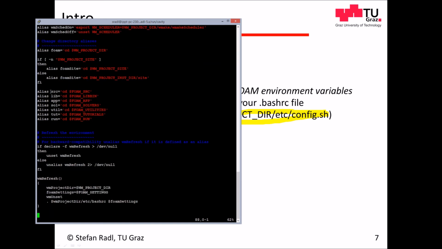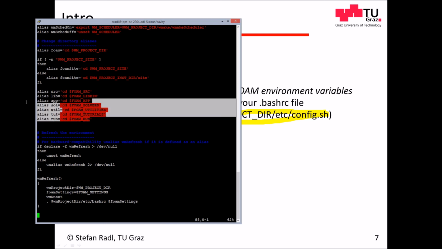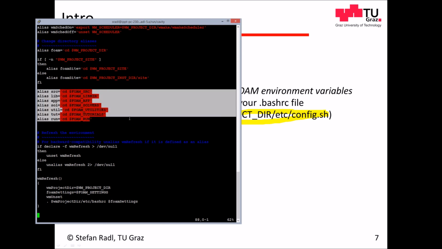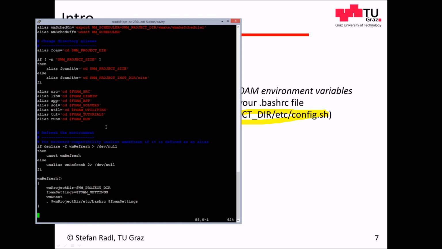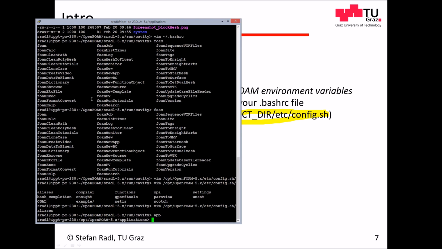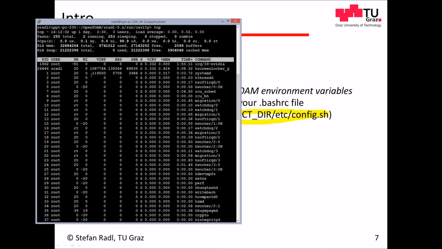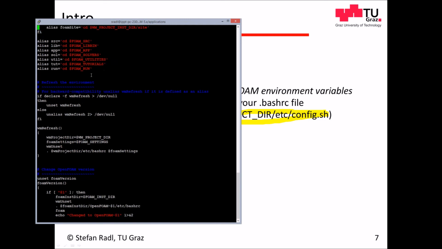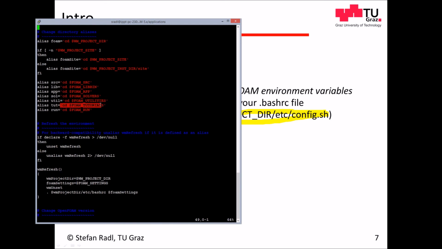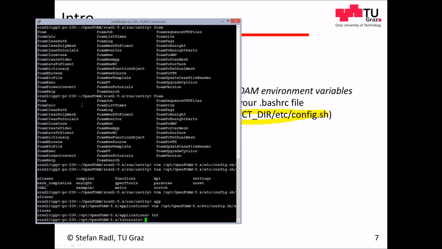For example: src, lib, app, sol, util, tut, run. These are the core aliases provided by OpenFOAM that help us to navigate more quickly through the computer system. For example, if we would like to navigate to the OpenFOAM applications, we simply type app, and we're in the OpenFOAM application directory. If we would like to navigate to the tutorials, we simply type tut and we will end up in the tutorials directory of OpenFOAM.